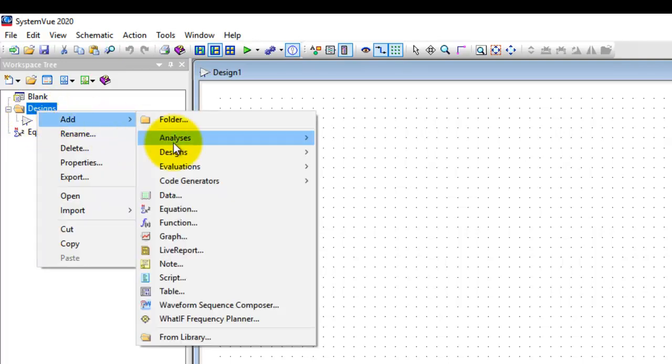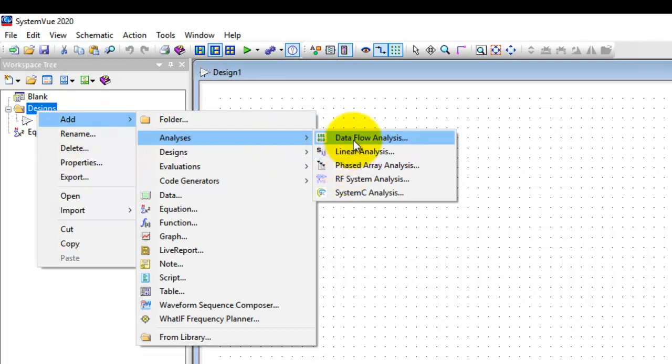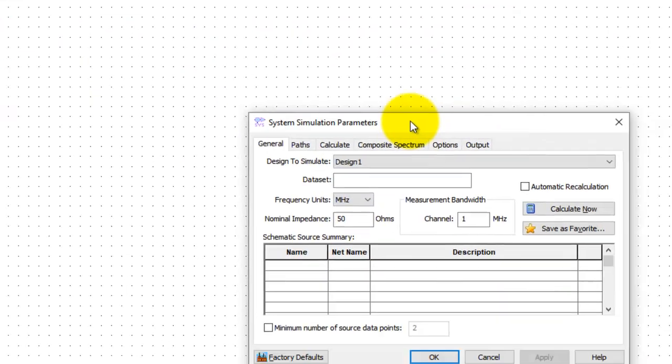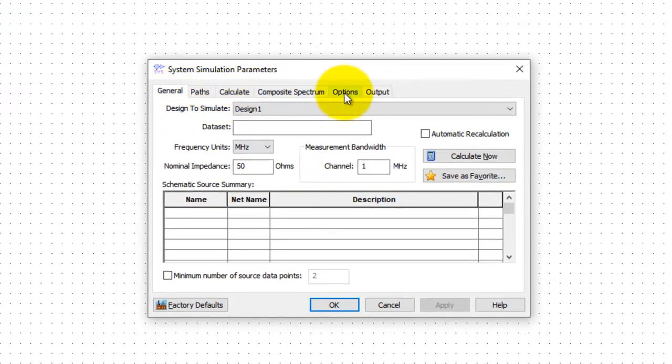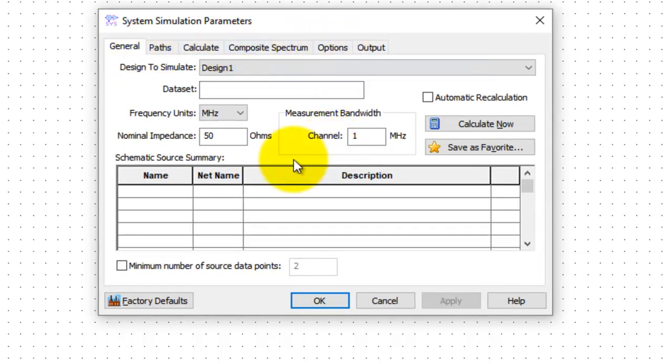So let's add a new analysis in our design, and we could add any kind of analysis. We talked about it. In this video, we're talking about RF system analysis. Once we select to add RF system analysis, you can see there are multiple tabs. Using these tabs, we can control how the RF system simulator will work, what parameters it will capture for us in order to get insight into our system design. Once we start working on a few sample RF system designs, you will understand the use of each of these parameters, but I will just point out a few important ones here.